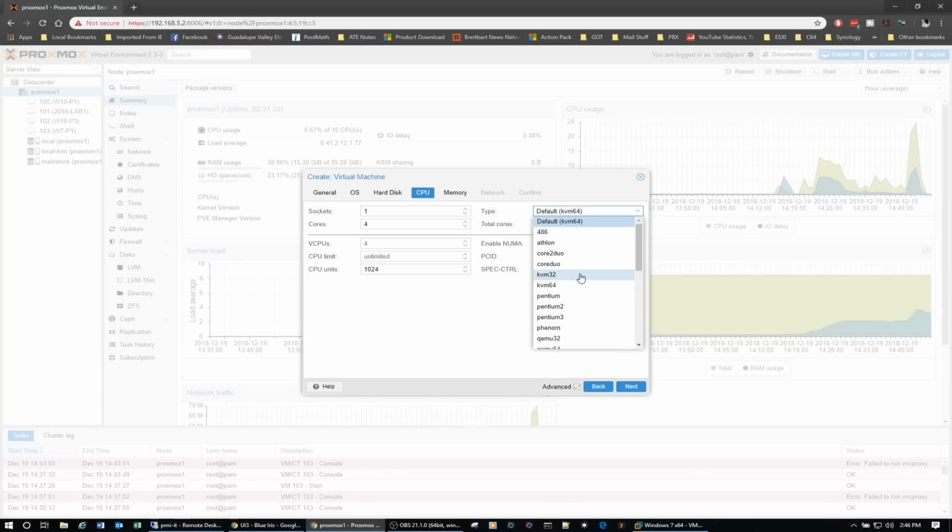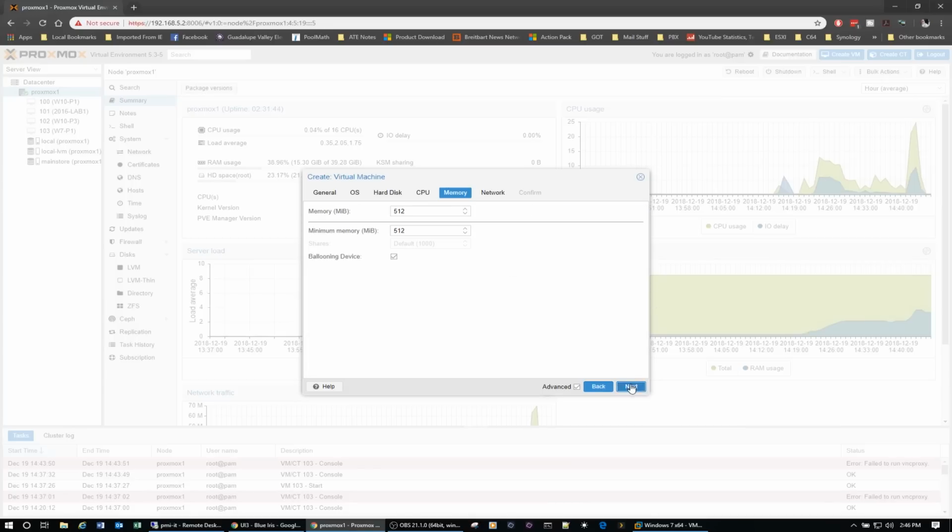If you need special instances to emulate a certain processor for say like a Hackintosh, you could come down and do that if you need to. I'm going to leave mine at the default. Click on Next. I also like to give my Windows 10 machines 4 gig of RAM. I'm not going to cover minimum and maximum memory. We'll do that for a later episode. But it's similar to how Hyper-V does dynamic RAM.